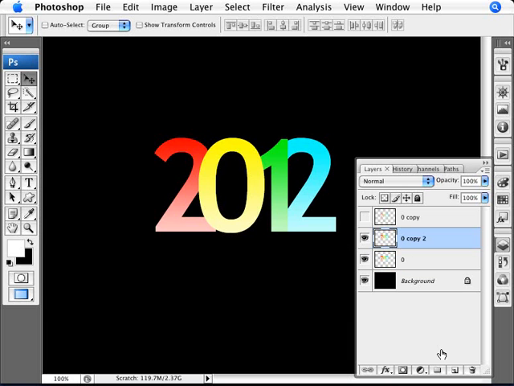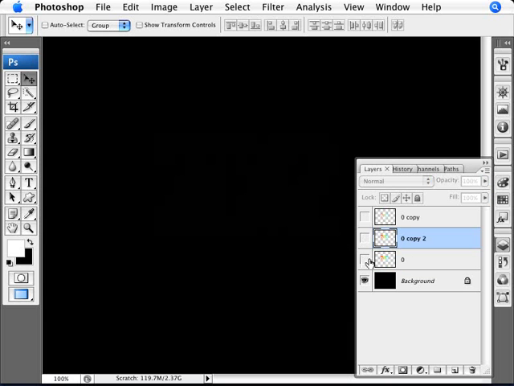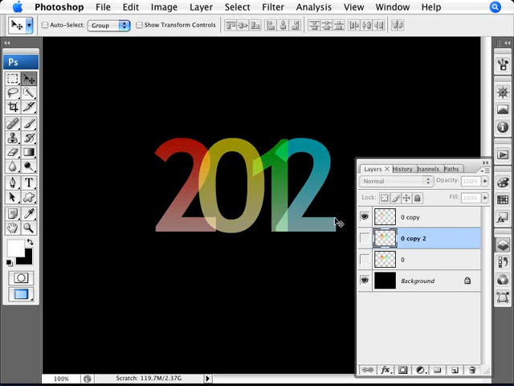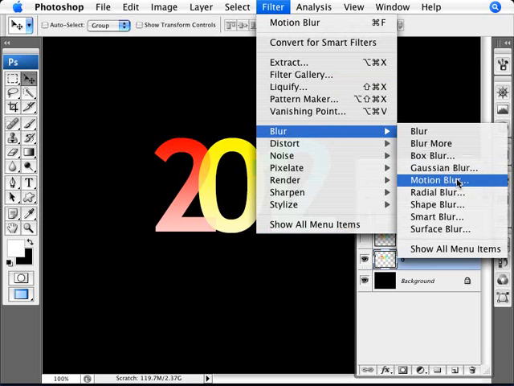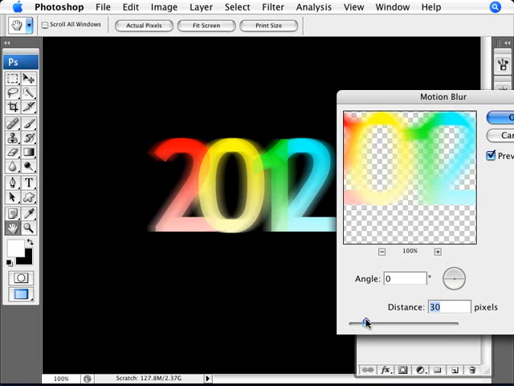And I'm going to duplicate it so I have two of them. So I have two really saturated layers, besides this one. With the bottom one here, I'm going to go into Filter, Blur, and Motion Blur. And I'm going to add quite a lot of motion blur.